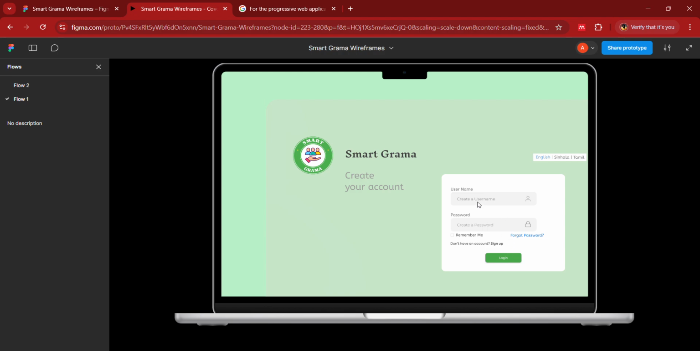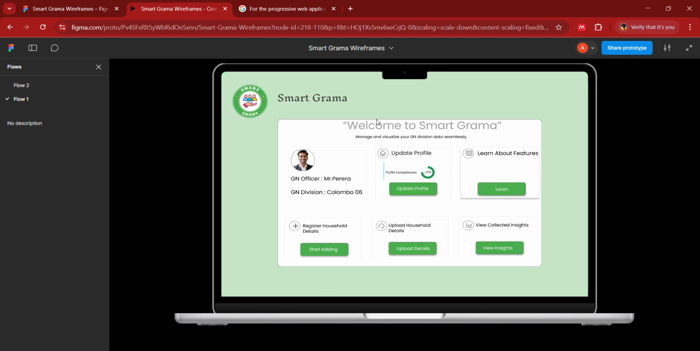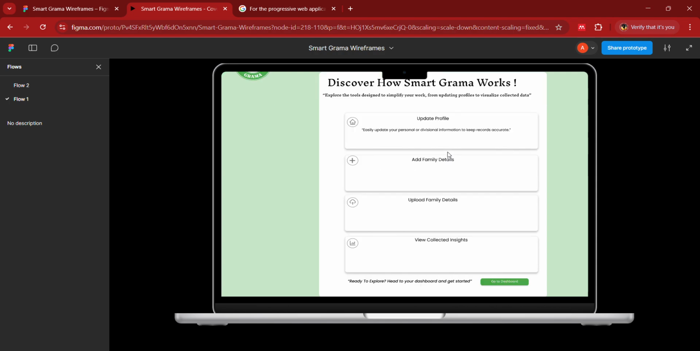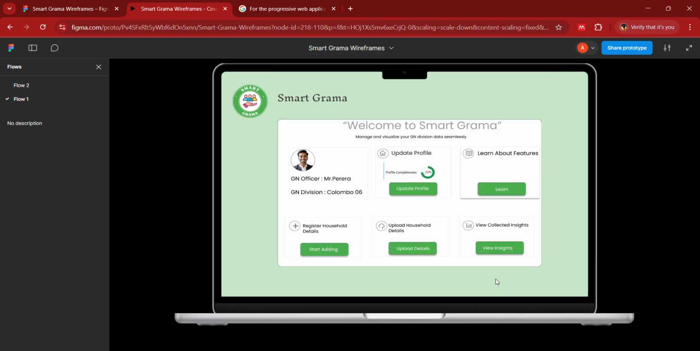Once they enter a valid username and password, they can log in to the system. This will be considered the main screen for GRAMA officers where their details will be displayed, and through the update profile option, they can edit their details, and the learn option will guide them to learn about the key features in the Smart GRAMA application.